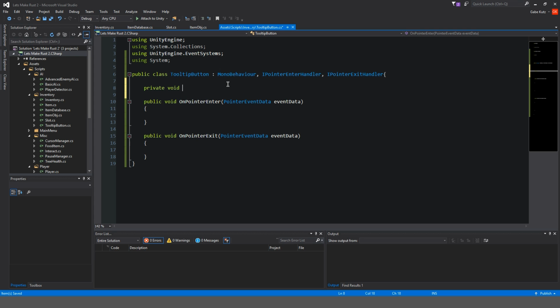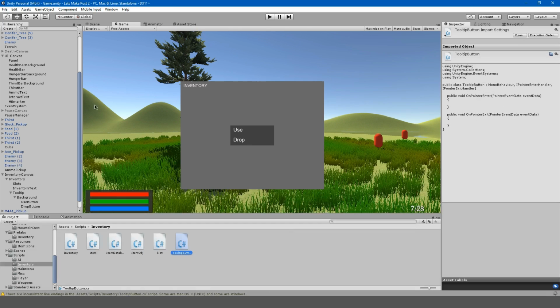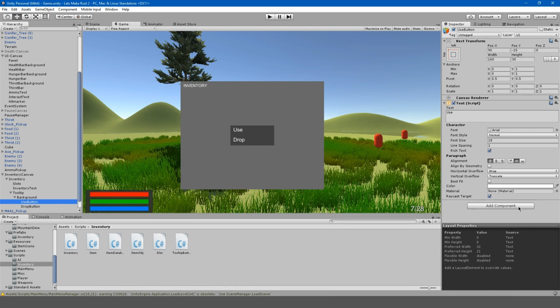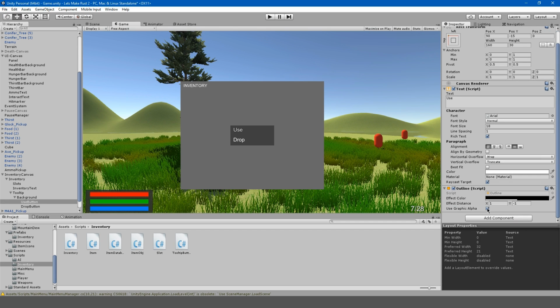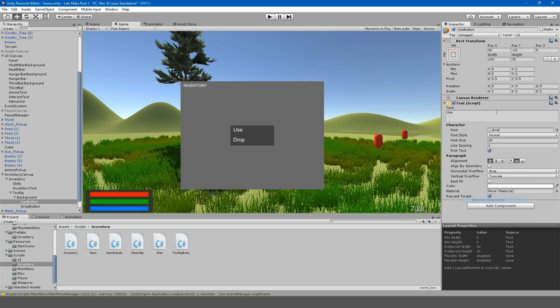So we'll do private void. Should we do like an outline effect? Let's see what that looks like. So use button, and then I'll add an outline to it. So when we go over it, it should enable an outline. I guess that's fine. Maybe we could make it bigger. So something like 180. Is that even making it bigger? Yeah, no, it's not. That would be the font size. So 18 to 20.